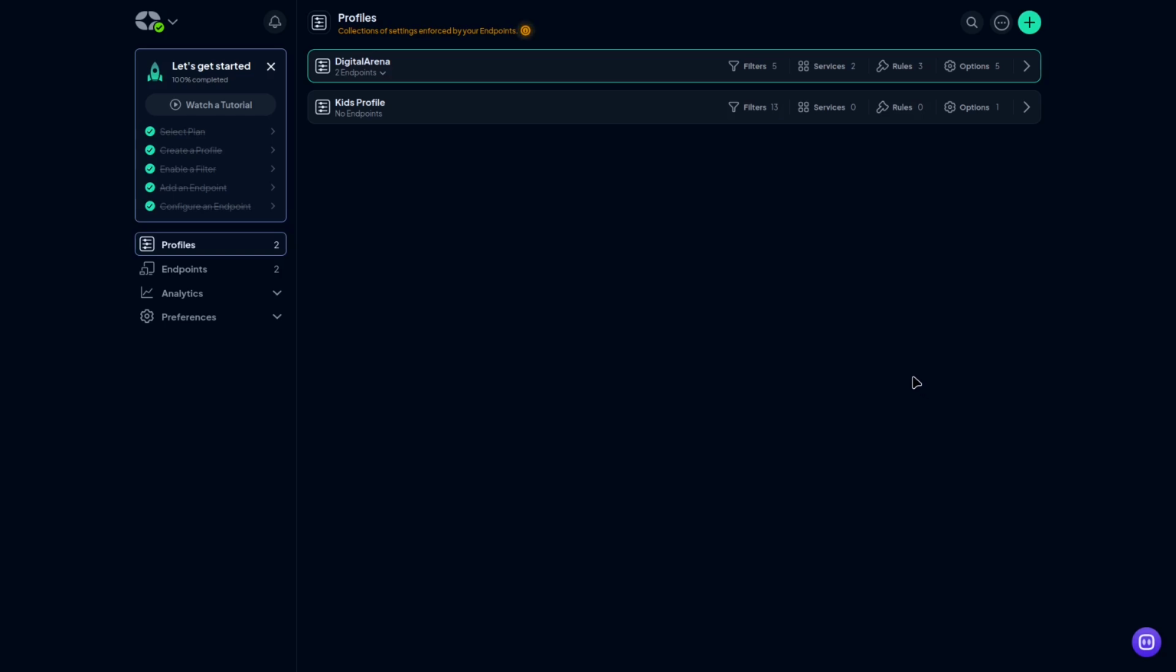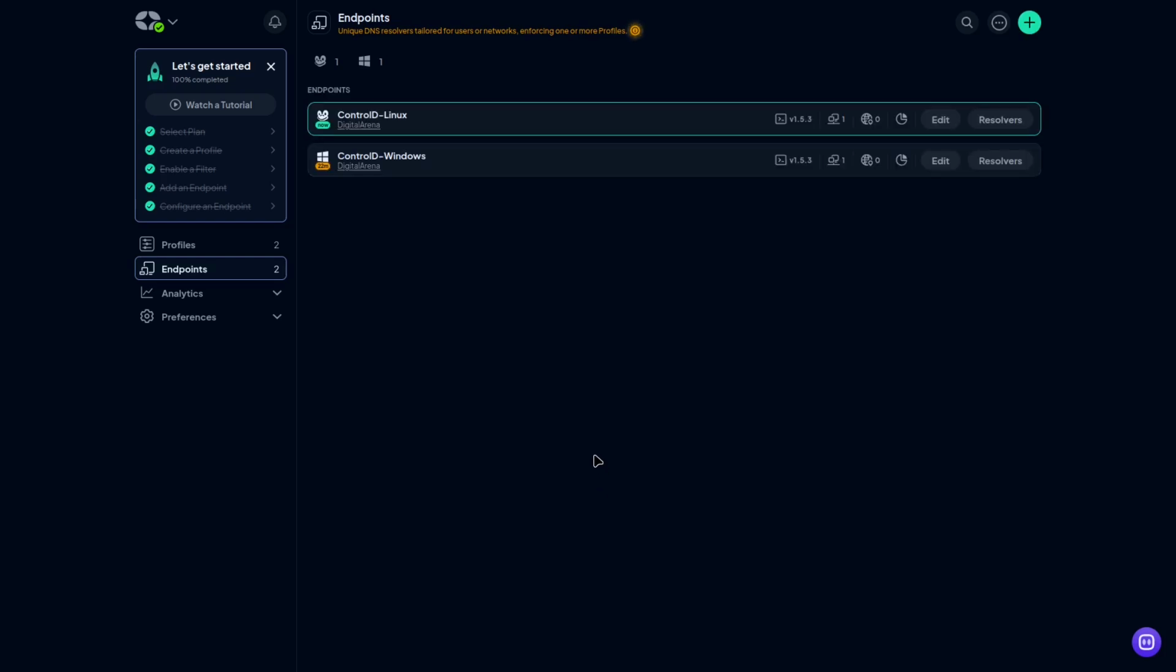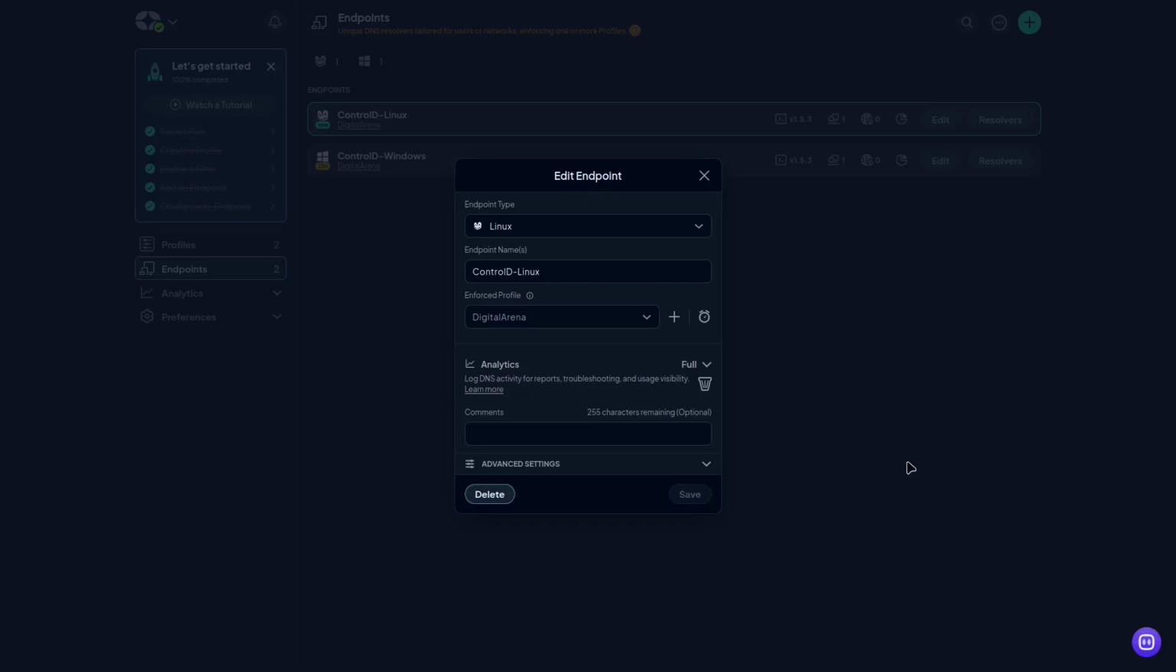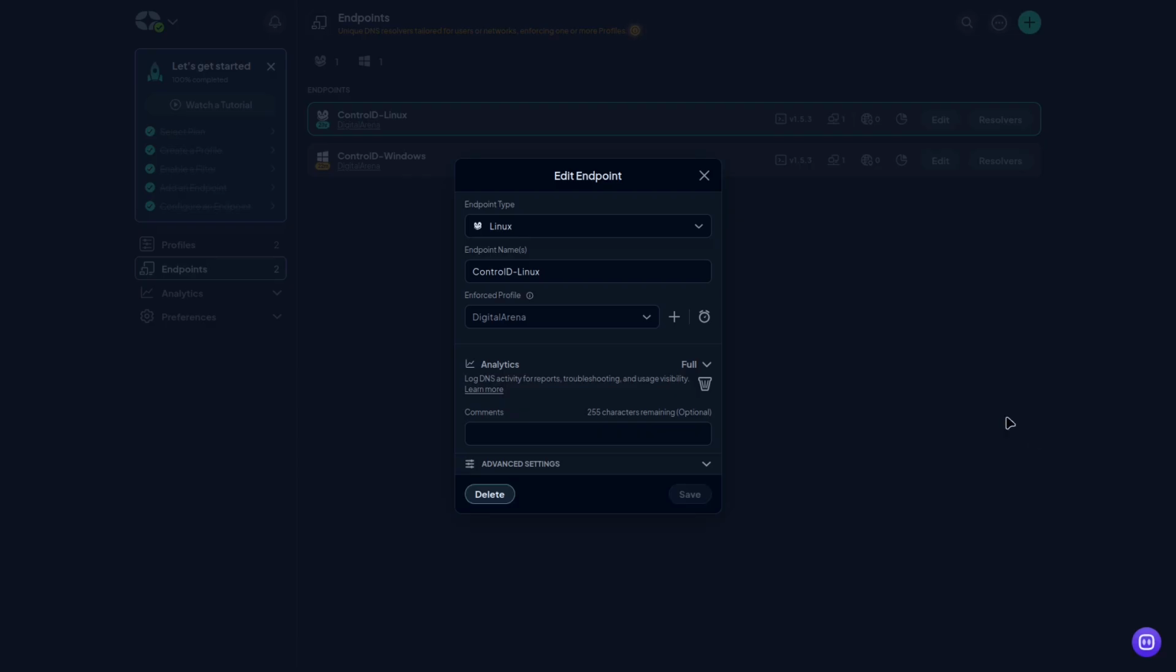Ctrl-D gives you the ability to create multiple profiles with different rules that you will apply to different devices. For example, since we have two devices, on one we will apply the rules of the profile we just created, and on the other we will apply the rules that are predefined in the kid's profile.